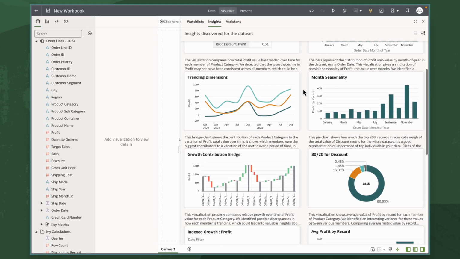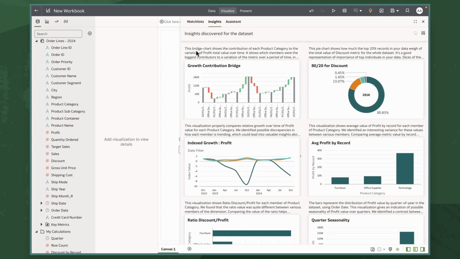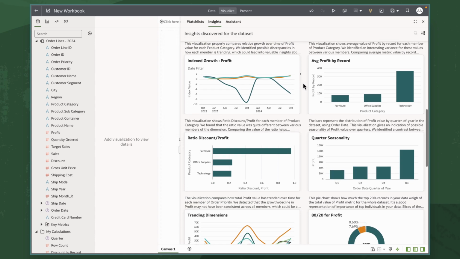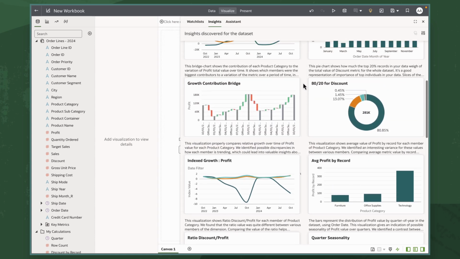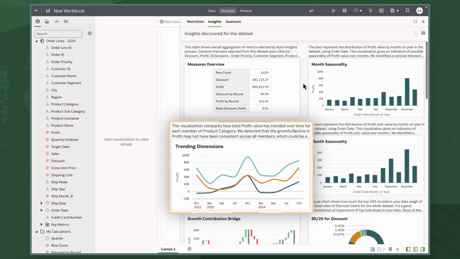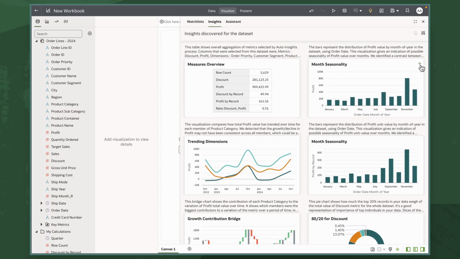Each visualization has a detailed description to help me understand what the visualization is about, like how to read it and why it qualifies to display in the panel. Typically, insights that show a high contrast in values will rank higher in the panel. For example, crossing line trends, high variations in bars, or the spread and scatter plots.